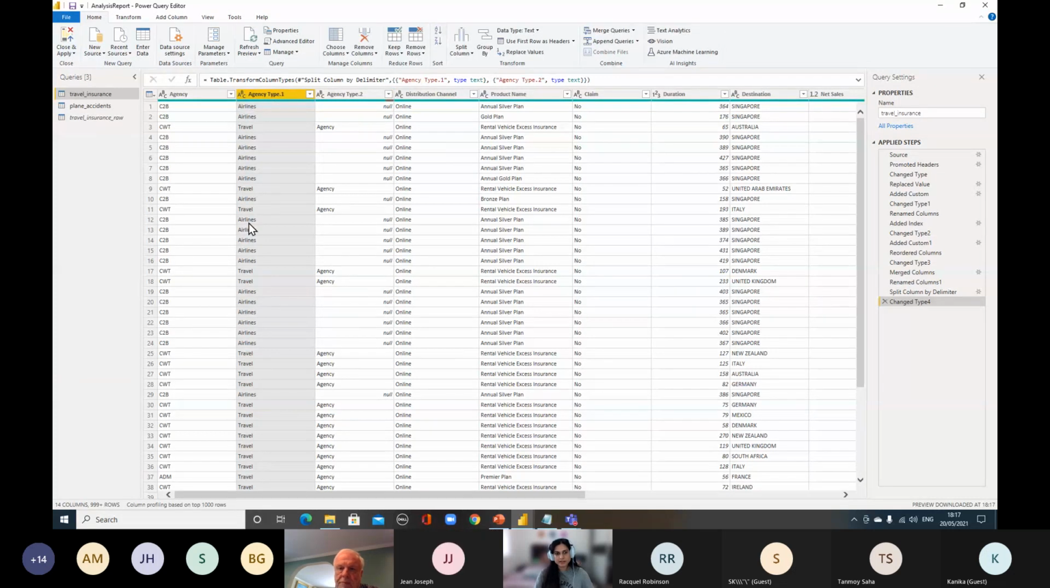The first value is airline and travel, and the second value is obviously blank and agency. So you can leverage the benefit of the split column feature in Power BI to split your existing column into multiple columns.